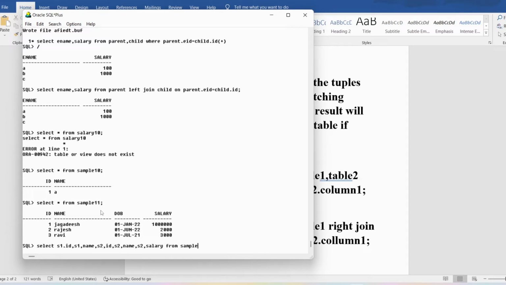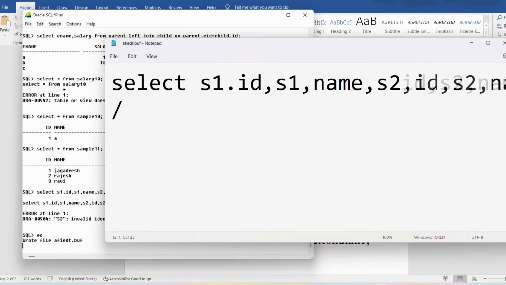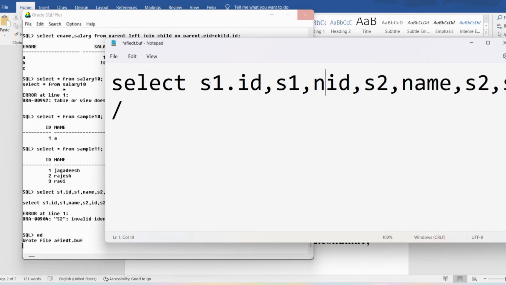sample 10, I will alias it as s1, sample 11, I will alias it as s2, where s1.id is equal to s2.id, but you forgot to provide the plus, right? Let me keep it, because you are performing the right outer join, so you need to add the plus here, equal to s2.id. Let me end with a semicolon. What happened? s2 comma we have kept. Let me edit that one. s2.id I have kept. Oh, everywhere like that I have done.